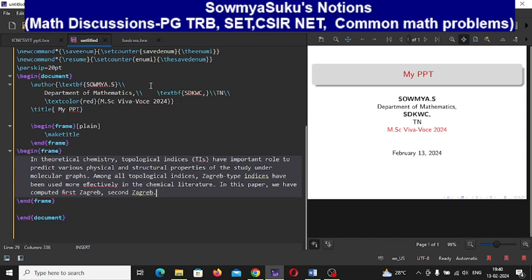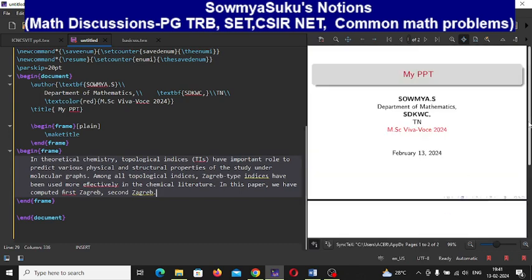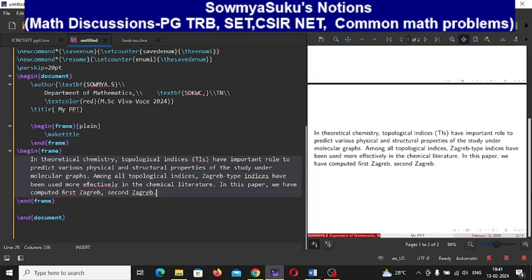Now I am compiling. Here you can see it. So inside the begin frame and end frame, I have to paste it and do the compilation. Henceforth you will get the slide, the second slide. Yes, here you can see. This is the second slide. So for this I need the title.